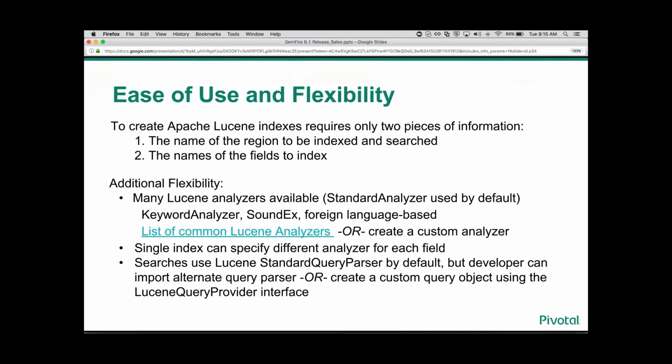A keyword analyzer is useful when you want to search for email addresses because it doesn't try and break it up based on the punctuation in the email address. Soundex has a little bit more sophisticated phonetic matching, but there's also foreign language-based analyzers. So if you're searching for words that have different phonetics based on foreign languages, you can do that. If you're really a sophisticated user and for some reason want to create your own analyzer, we have the interface to allow you to do that.